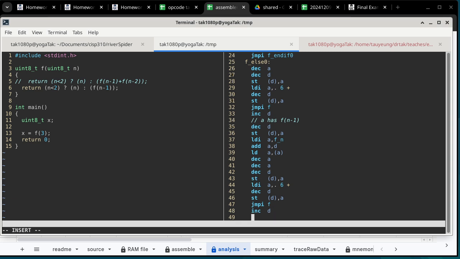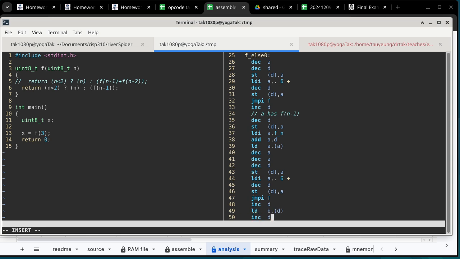So at this point, supposedly, we have the return value of f of n minus 2 in register A, and then the return value of f of n minus 1 sitting on the stack. So we have to pop that from the stack first. Okay, so we do a LDBD, increment D. So we are popping the return value of f of n minus 1 from the stack.